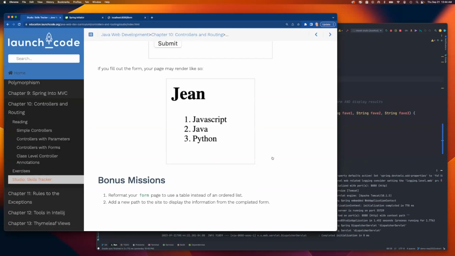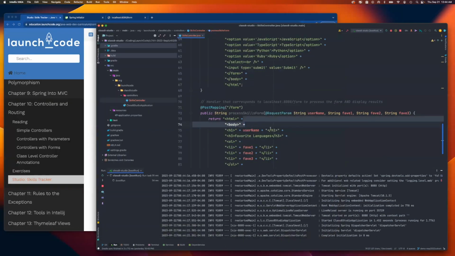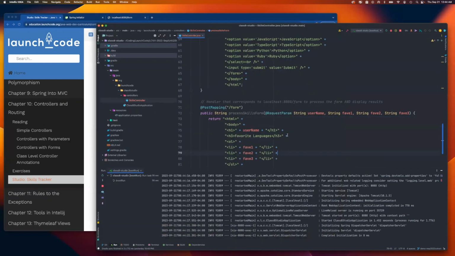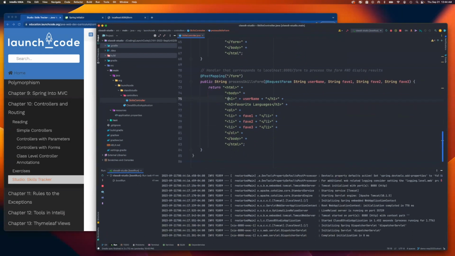Now all we have left are our bonus missions. So the first one says, use a table instead of an ordered list. So we're going to come down here where we've put this information here, and I'm just going to convert this into a table.